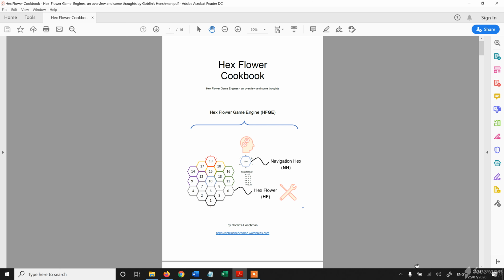So I get quite a lot of questions about the Hex Flowers that I make. These, what I call Hex Flower game engines, basically use this kind of setup as a sort of mini game engine. I like to call them random tables with a memory.